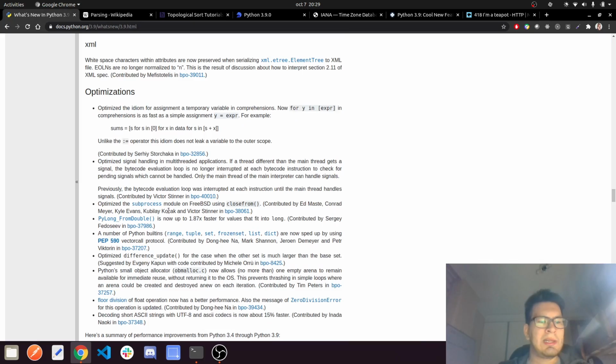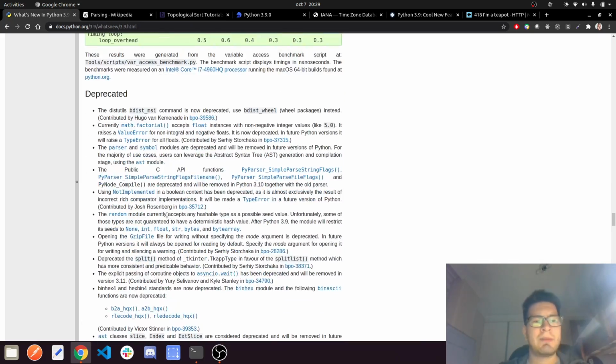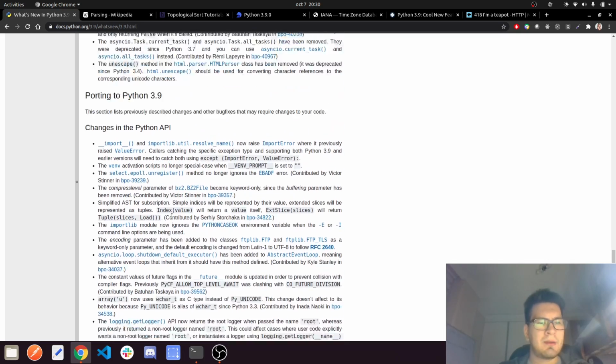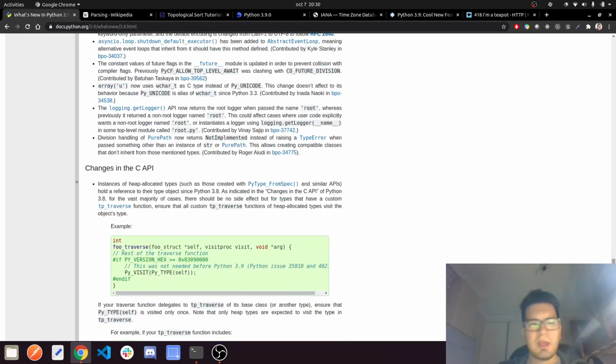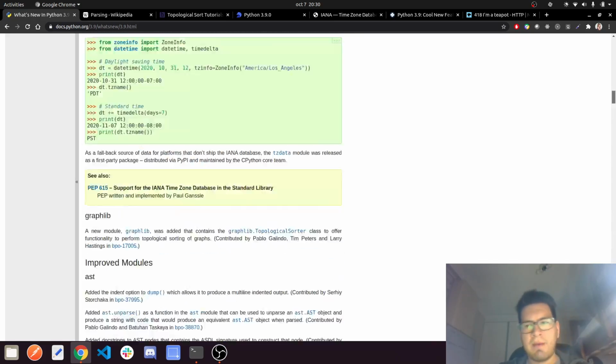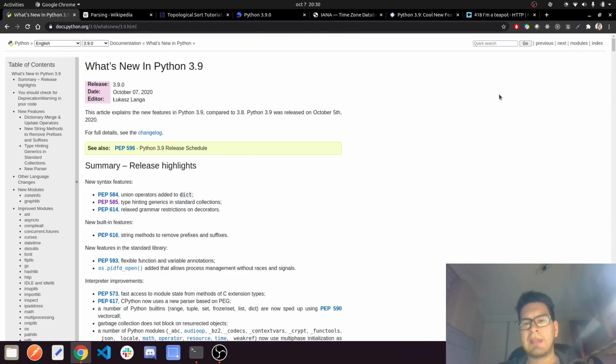And what else? We have optimizations and very specific or very technical things. So yeah, I think those are the most outstanding changes we have for Python 3.9.